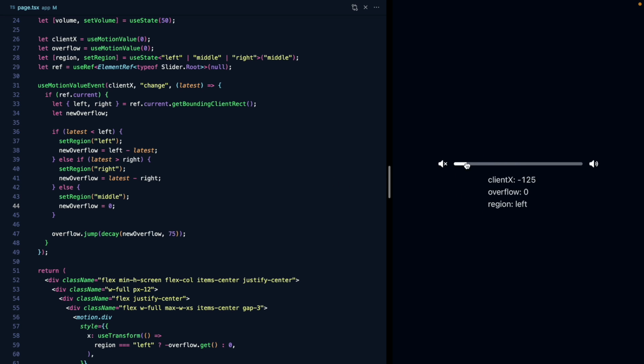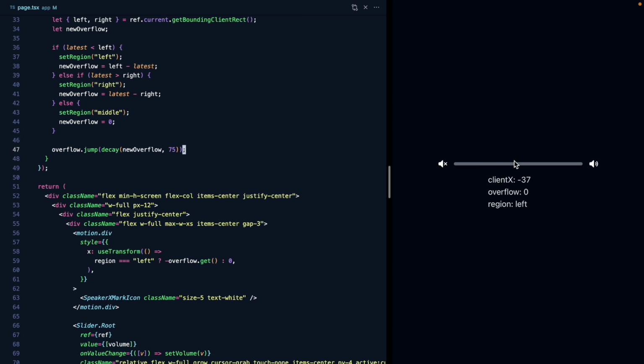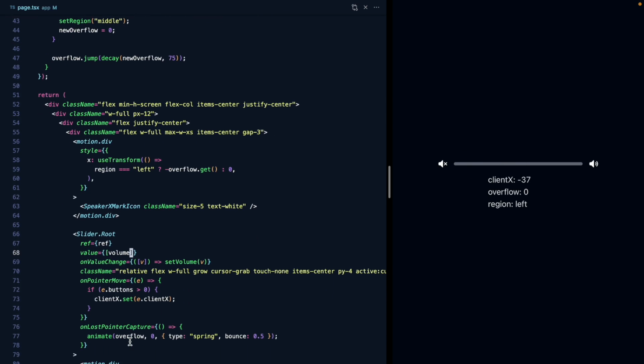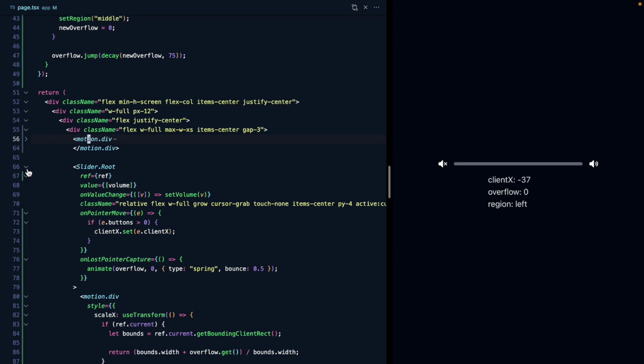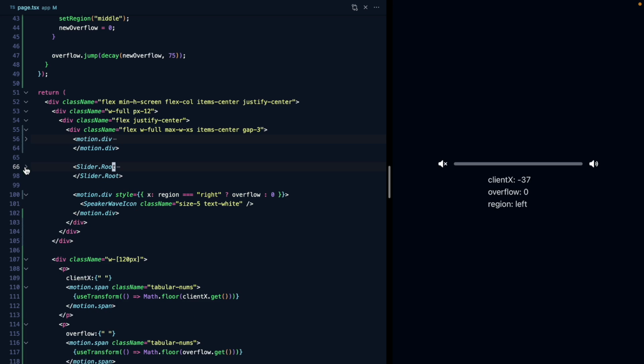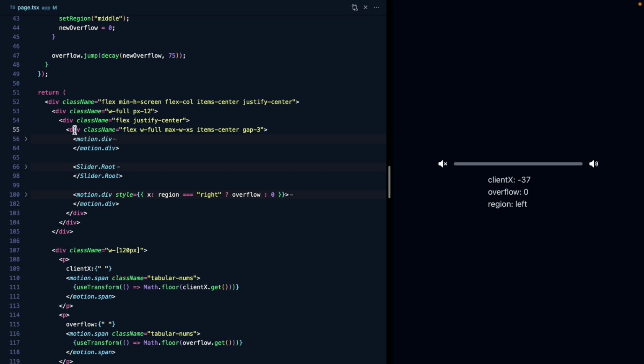Okay, what about that grow effect that we saw on hover? Let's come to our root div here of our slider. This is the div for the left icon. Here's the slider root. Let's go ahead and change this to a motion.div.